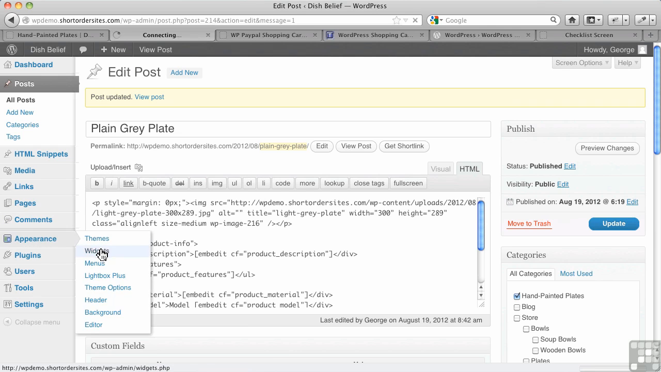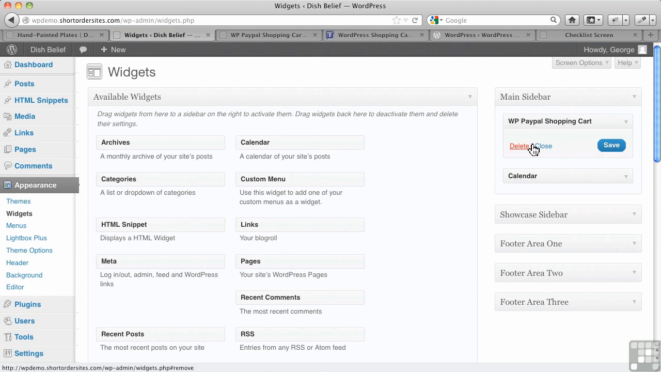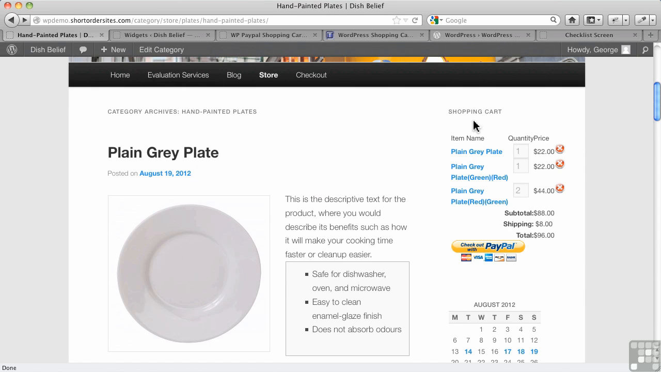You can't actually control that from your widget. You go to your widgets here. You can't actually control that default title, but that's okay. Shopping cart's pretty innocuous. And that way you don't have the double your shopping cart, your shopping cart. So that's a quick look at options and customization of the styling for the WordPress Simple PayPal shopping cart.